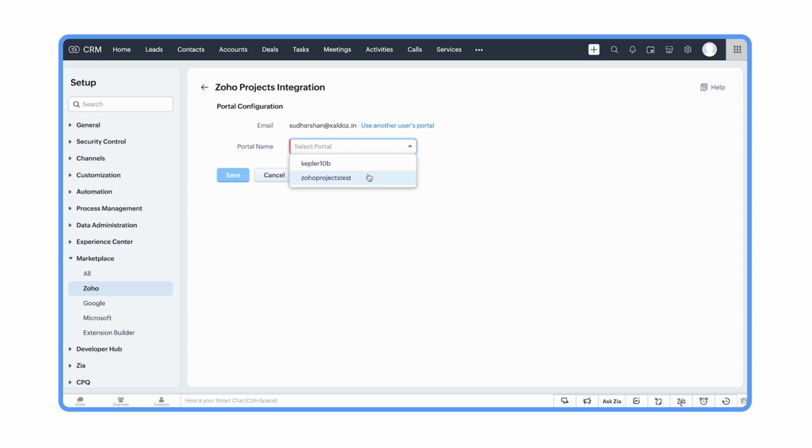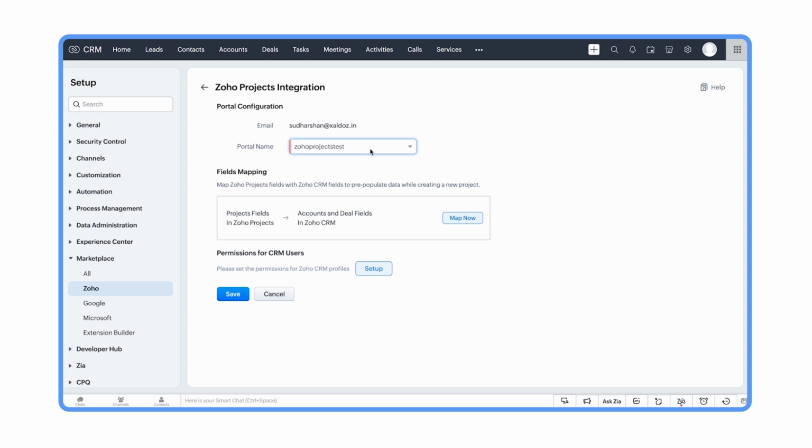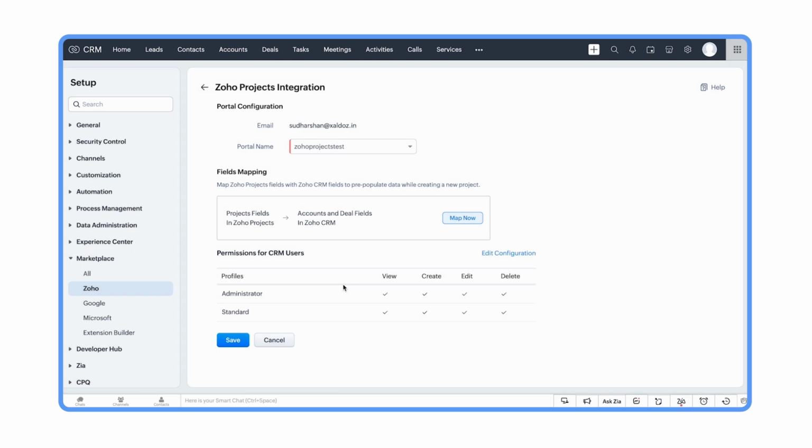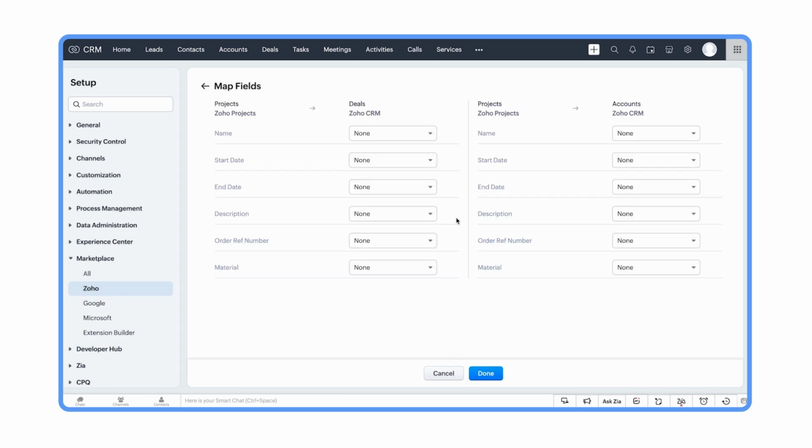While integrating Zoho Projects and Zoho CRM, you have an option to map the fields between Zoho Projects and Zoho CRM. You have an option to choose the permissions for the CRM users on what activities they should do, should they view, edit, or create. And also, we have an option about client user mapping.